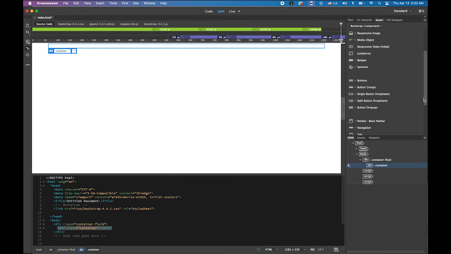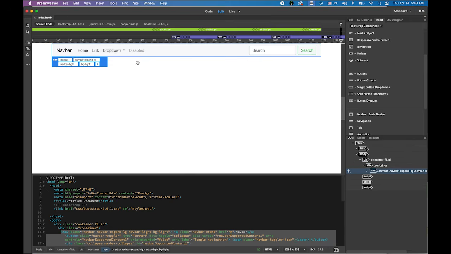Scroll down. Navbar. Choose the basic navbar. Also, it will be nested in the container. See? So container fluid, container, and navbar.